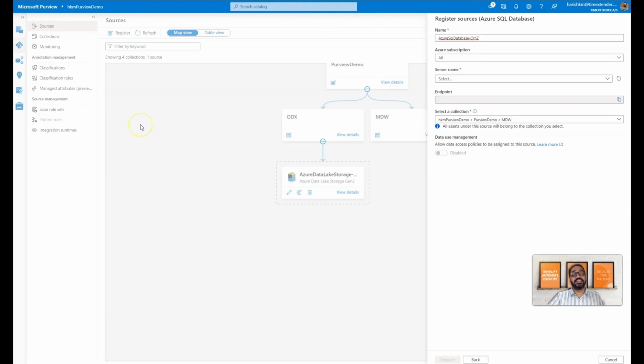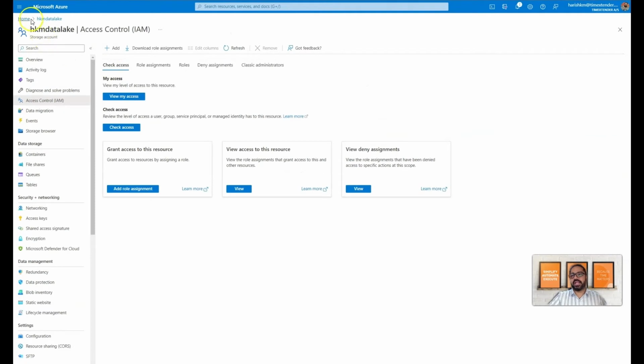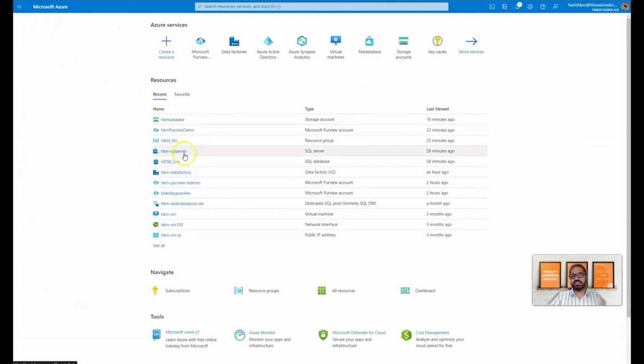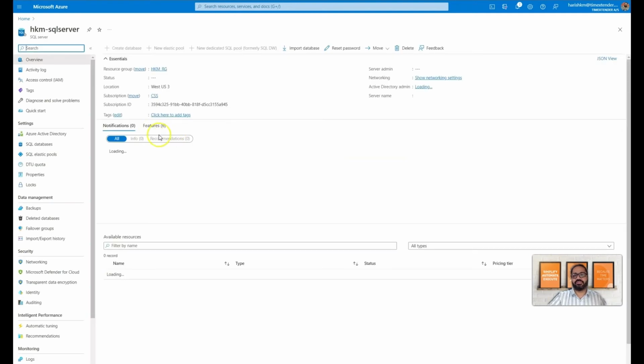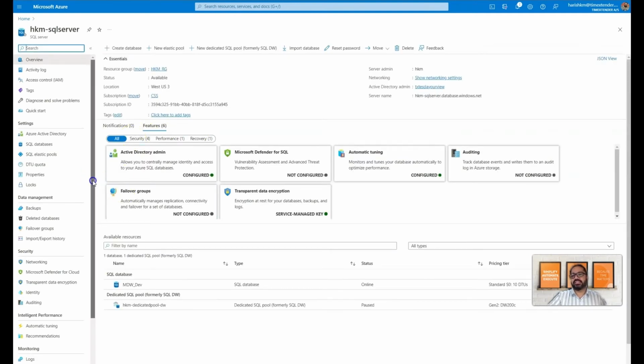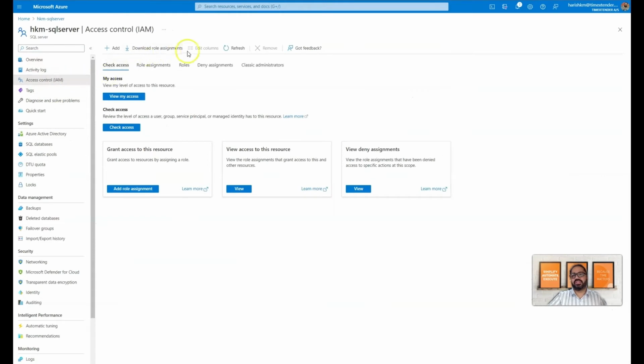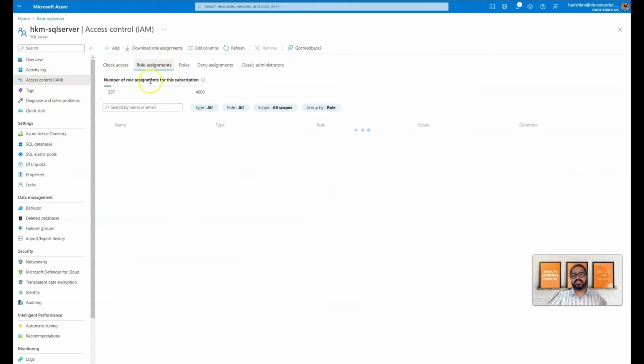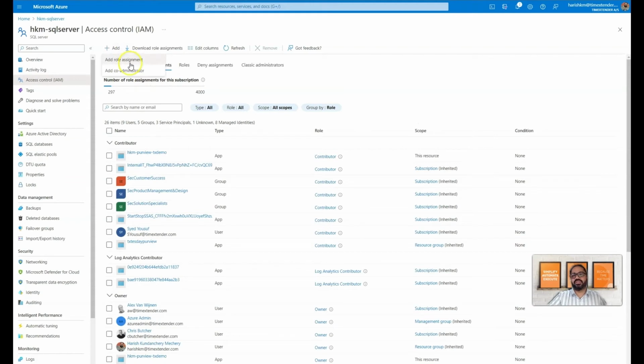The next step in the Purview setup process is adding MDW storages. So for that, first we need to provide access for Purview to the Azure SQL database we are going to use for the MDW. Let's see how we can do that. Let's go to the Azure portal and look for the server where you have configured, and then on the access control, the role assignments, you can add a new role assignment.